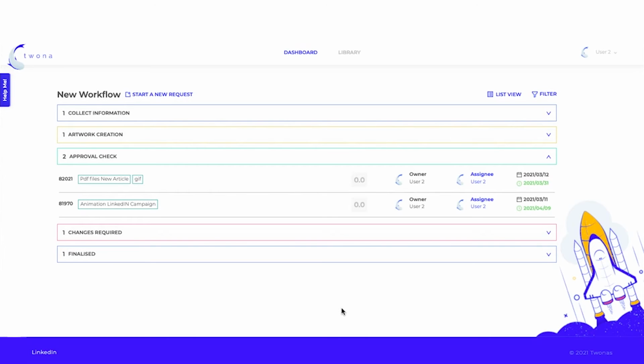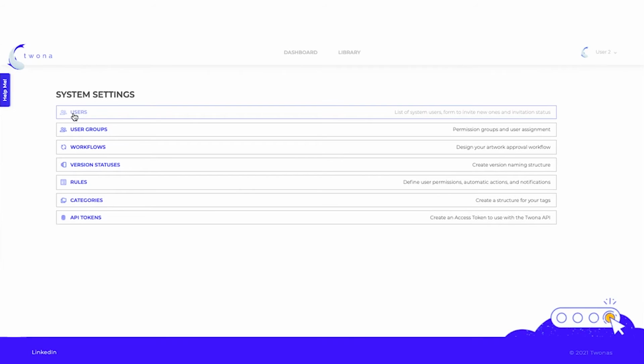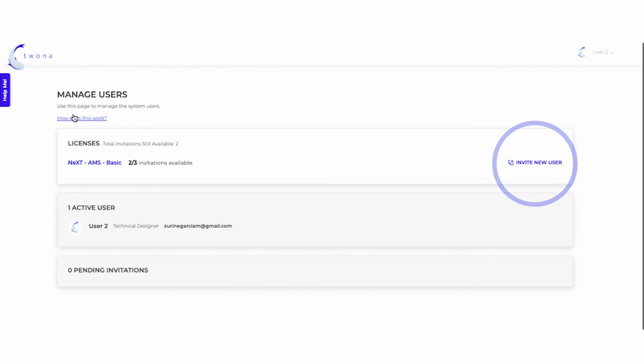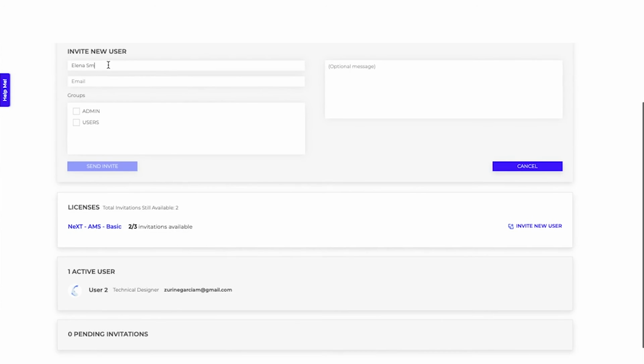Navigate to the System Settings area. This is located under your username and avatar image on the top right-hand side of your screen. Enter your colleague details, select which group they should belong to, add a personal message and press the send button.